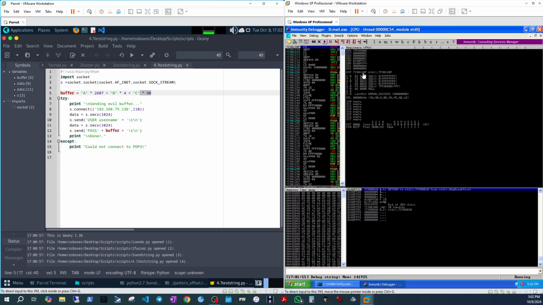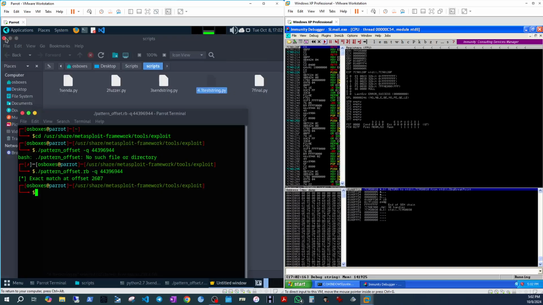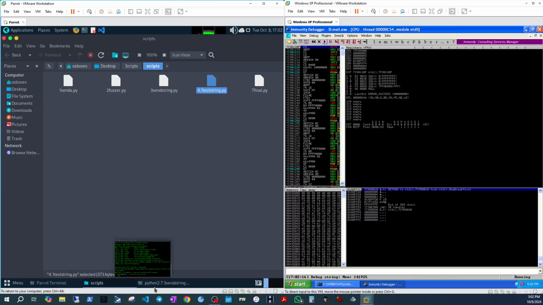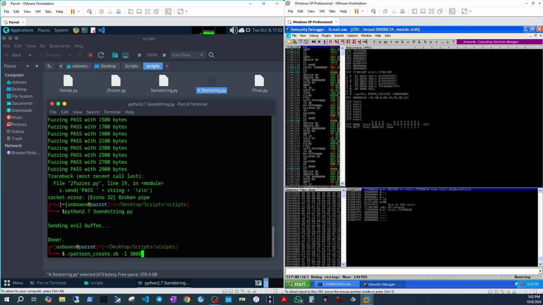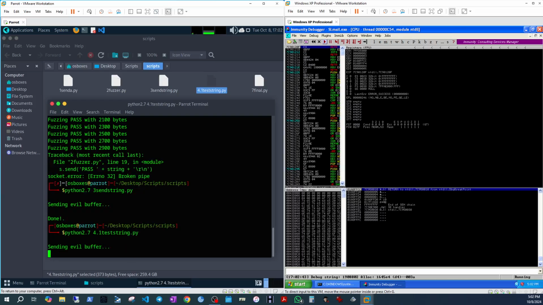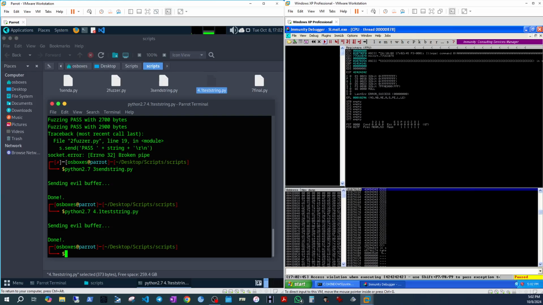It means we have total control of the EIP location. So we are going to be able to send the information that we want to the application to act as we want it to. So let's try it. Let's send this script. Let me go back to the previous one. Okay, and the name of it is 4.1 test string PI. So let me send it. We are sending the buffer, and as expected, we can see here in the application.